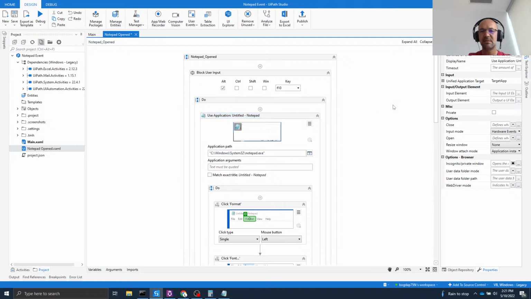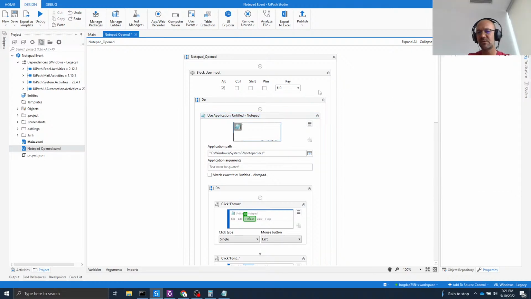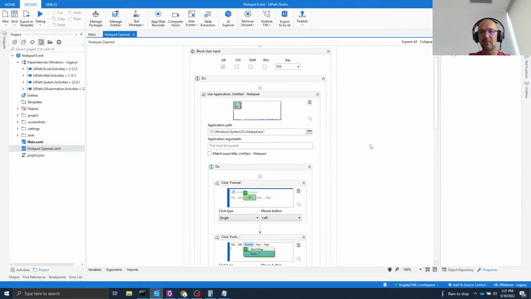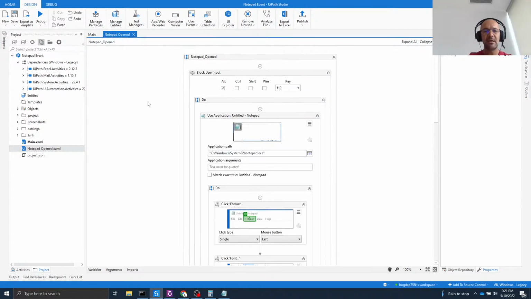block here, so that the user can still do that if something goes wrong. But in this case, I don't think anything can really go wrong. Okay, so we have this one working.